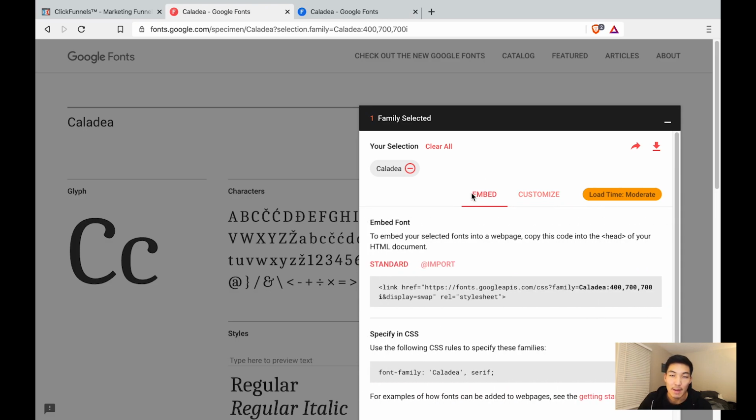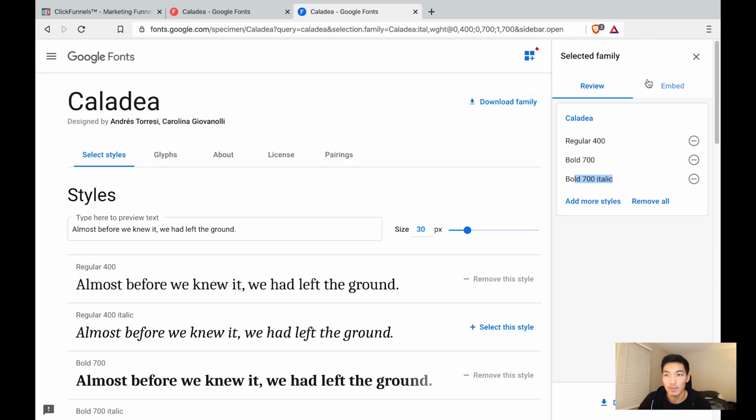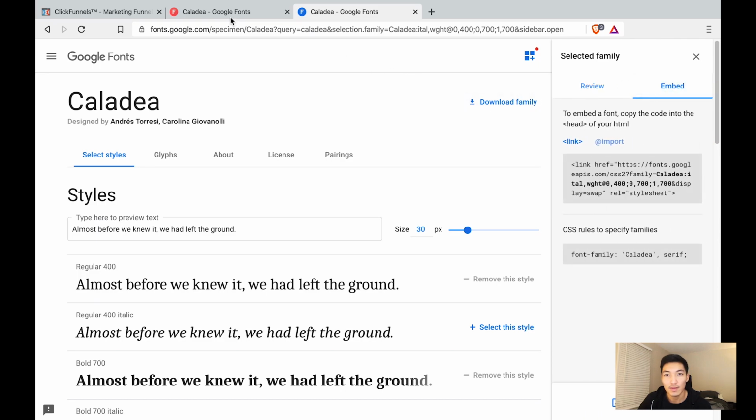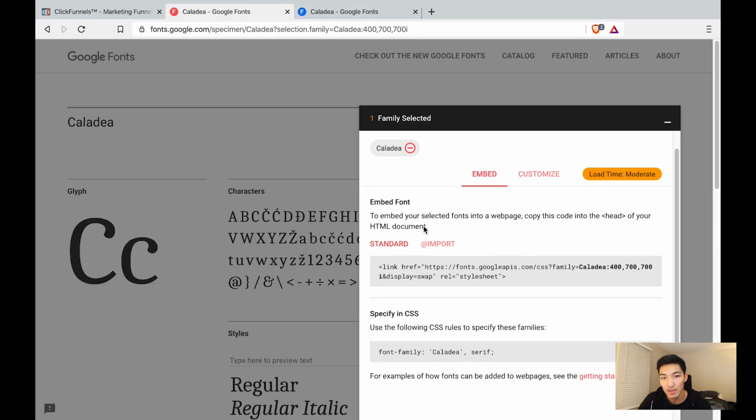You want to go to the embed section in both of them. So there's embed in this one, and the other one. I want to go ahead and copy this. And you'll see that it says to embed a font, copy the code inside of the head of your HTML. To embed your selected fonts into your web page, copy this into the head of your HTML.